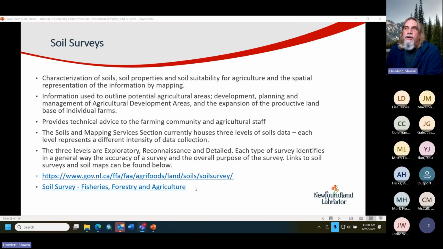And basically, we've got quite a number through the province, and I just put a little link down below here, and that's all available on our government website. You can go in and look at all the different soil surveys we have throughout the province and get a general idea of where decent soils can be found.